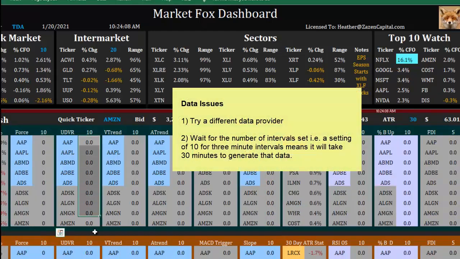If you don't have any data, one of 2 things is going on. It hasn't had time to generate 10 3-minute periods to load the data. So one is you just need to wait for the data.